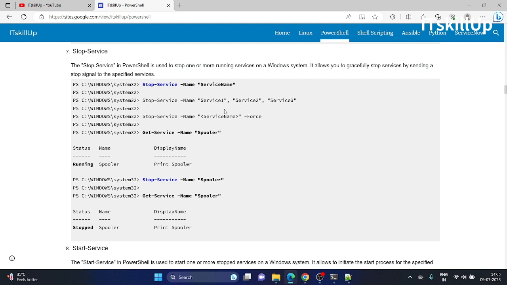And if you want to stop any service forcefully, you have to give an additional parameter, -Force. The syntax is Stop-Service -Name, we have to mention the service name, after that, space -Force. So it will stop the mentioned service forcefully. Now we'll see these examples in PowerShell.